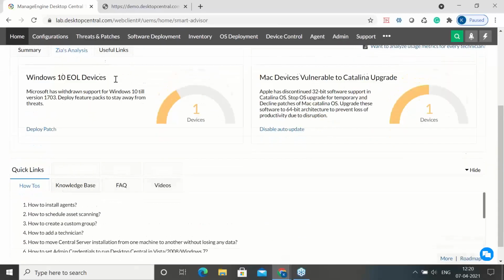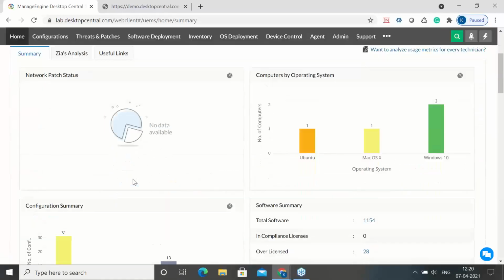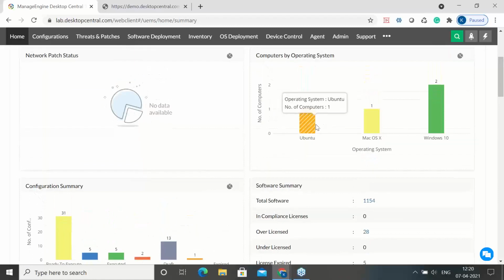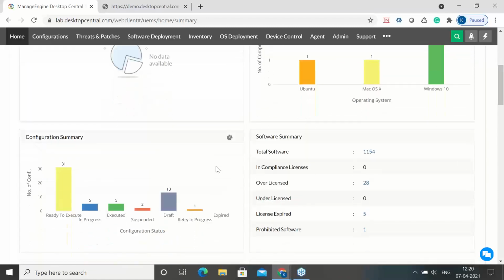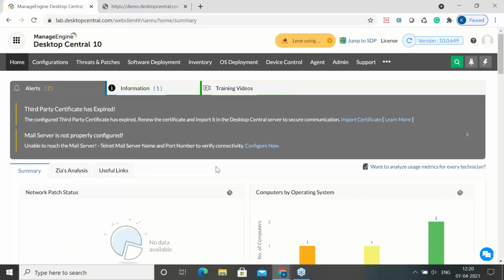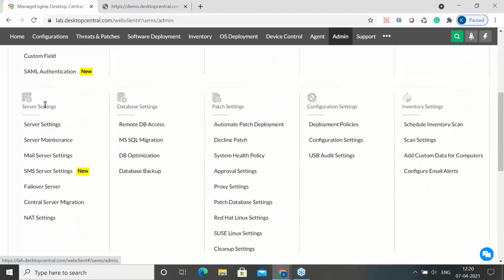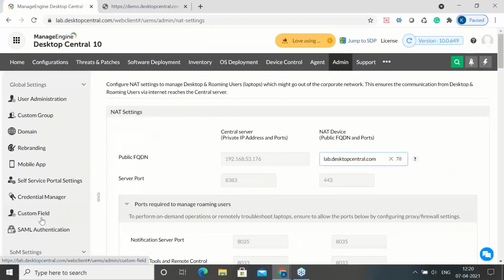So this is how the Desktop Central homepage looks like. You have interactive graphs here that immediately give you your network status. Now let me show you how you can configure the secure gateway server. So go to the admin tab right here. Under server settings, you can find an option called the NAT setting. So click on this NAT setting.